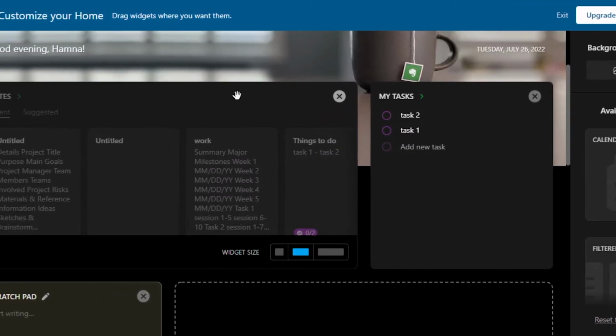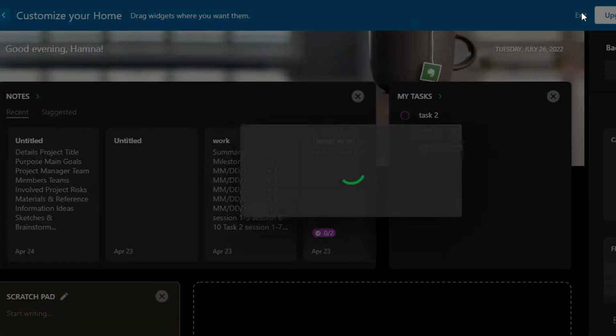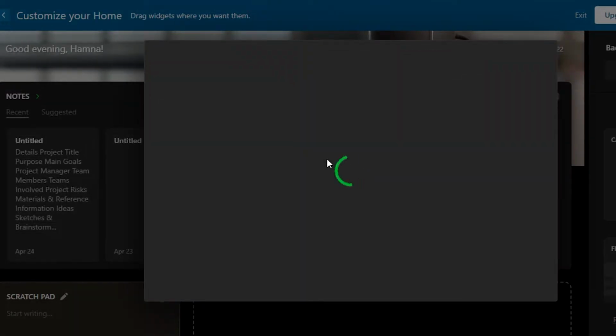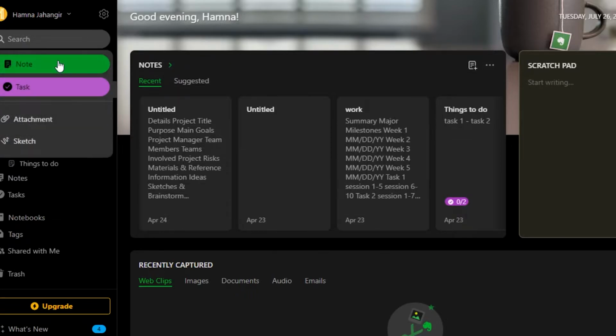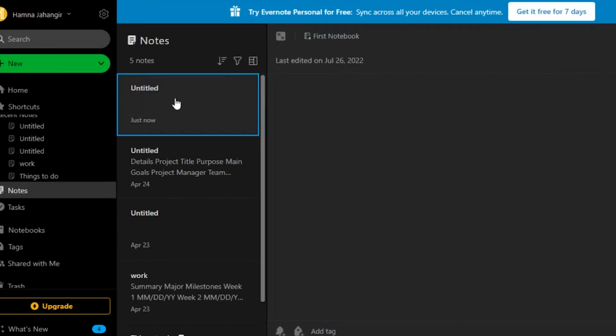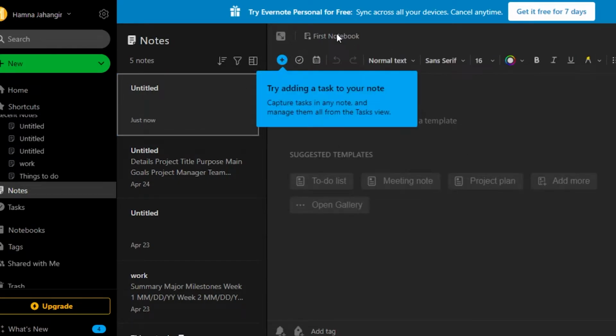So we have customized our home. I'm going to exit this, and now I'll show you how to create a note and a task. To create a new note, you can either click right here on new note, or you can just go to new and then select a note.